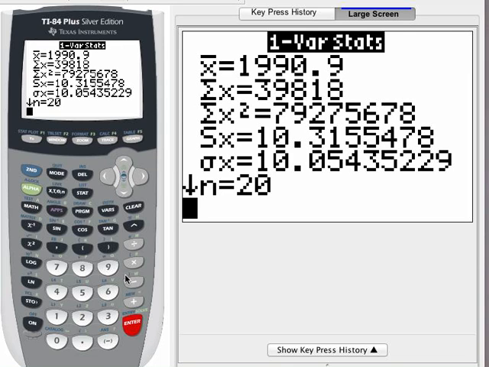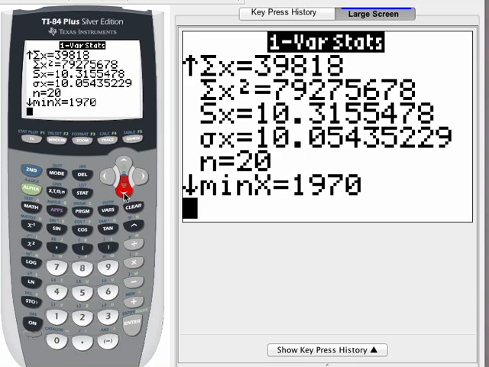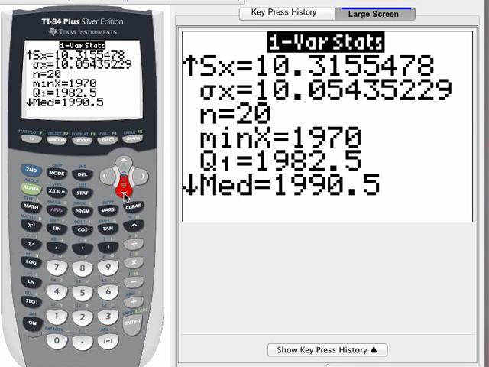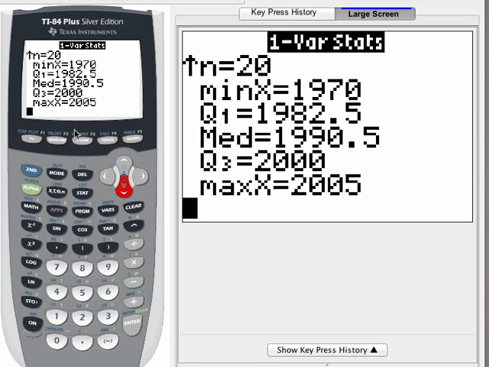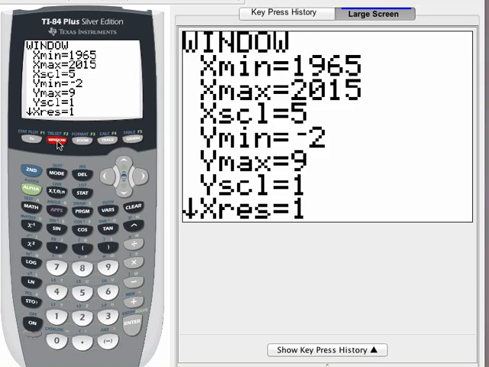So the sample mean is 1990.9. One of the ways that I can consider whether the data may be skewed or not is to compare the mean and the median. So if I scroll down to the bottom here, the mean is relatively close to the median. The median is 1990.5. Again, looking at the one variable statistics, I can see the minimum and the maximum of 1970 and 2005. So I have already used those in order to set up a good window here.